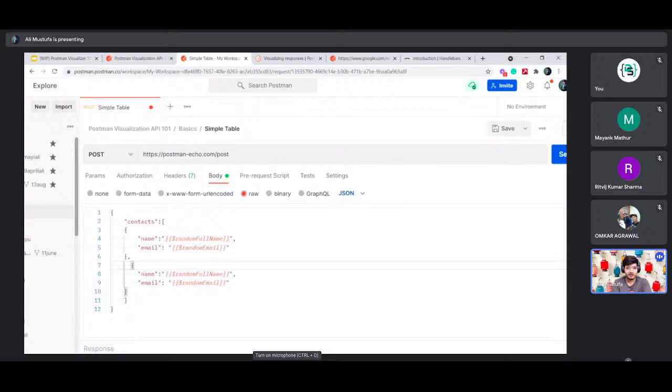Now, can someone tell me what this will do? Random full name and random email. What will these variables do? It's very simple. The name itself tells you what that will do. But still waiting for your response. It will generate random emails and random names so that we can have mock data for our API.